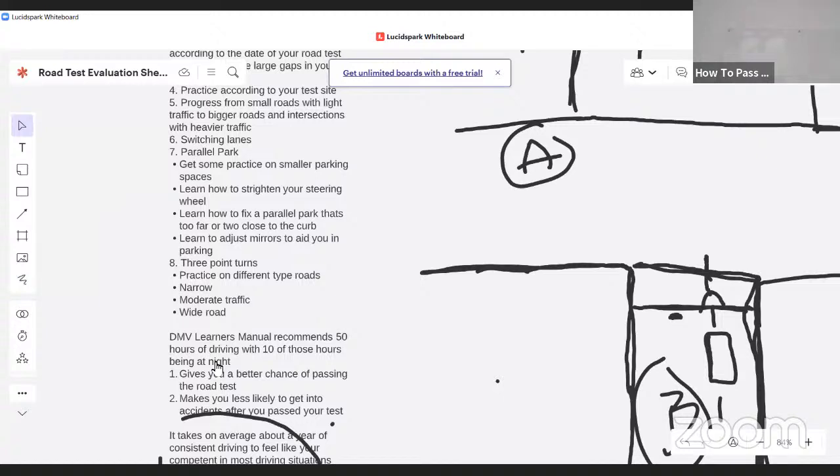3-point turns, that's what you want to do. Left and right turns. What can I say about left and right turns?